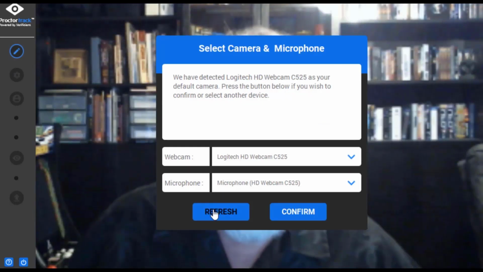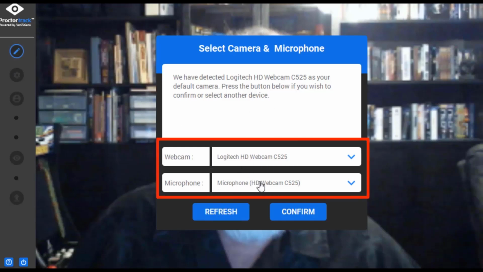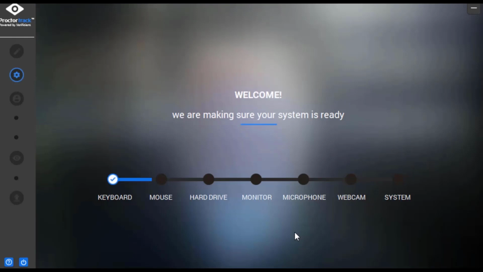Okay, the first thing it's going to do is go out and look for your camera. Now in this particular case, I've got a desktop, so I have an external web camera attached to the top of my monitor. If you're using a laptop, the web camera is built in. Here it found a camera and a microphone and is asking me, are these the ones I want to use? Click on confirm. And now it's going to check and make sure your system is functional.